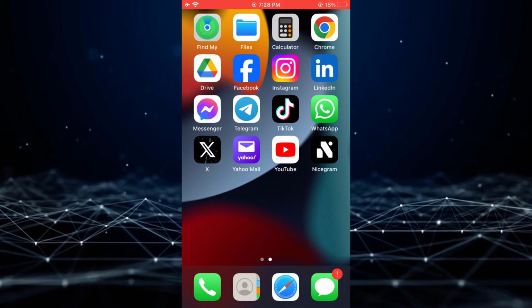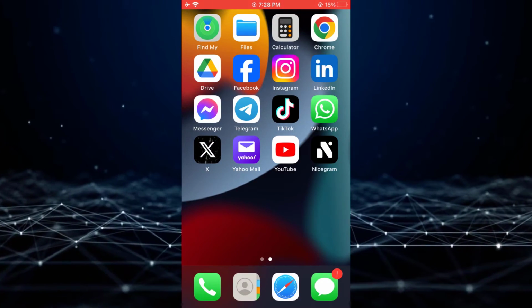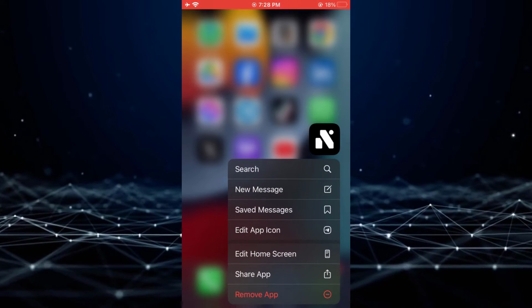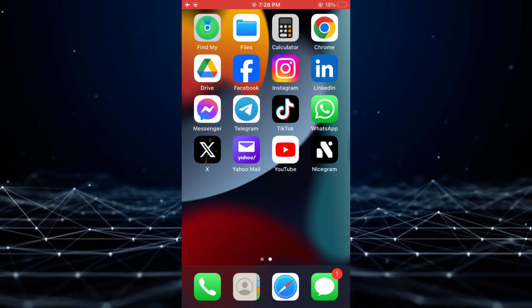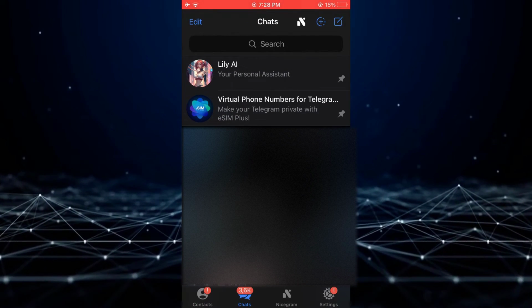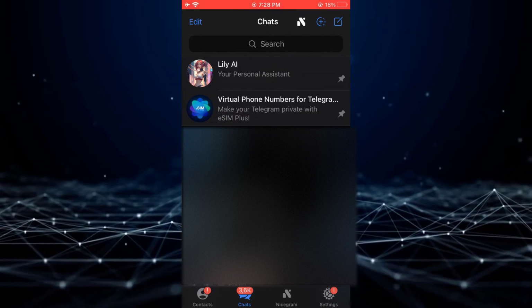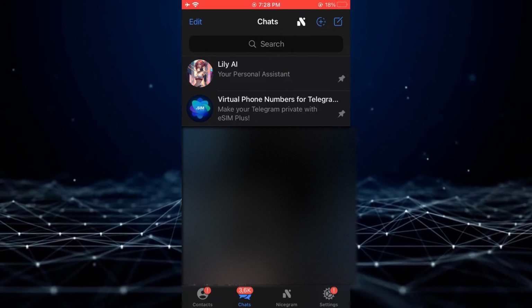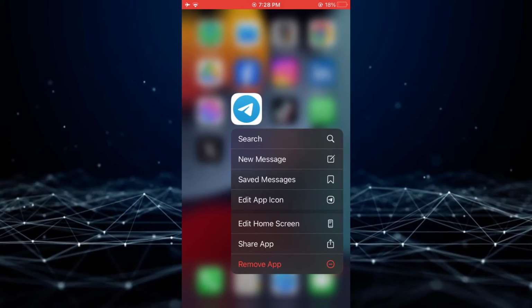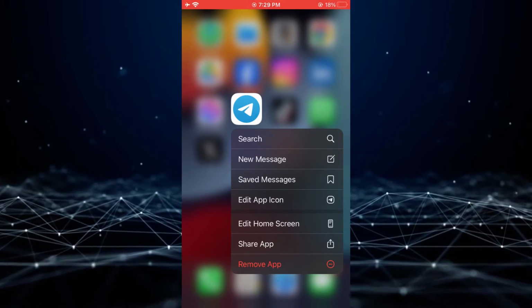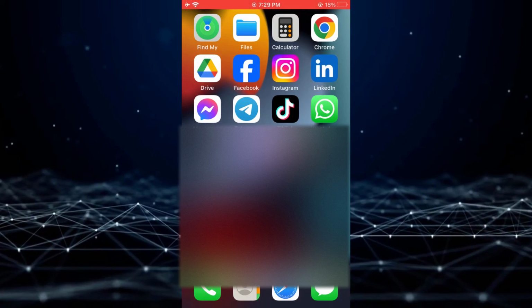Proceed to the App Store and download an app called Nisigram, which serves as an alternative to the Telegram app. Log into the Nisigram app to access all your Telegram data. Once you have accessed your data, delete the Telegram app and reinstall it. Upon reinstalling, you will be prompted to use Nisigram to access your Telegram data.